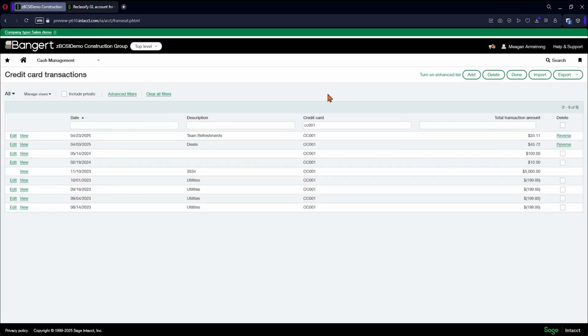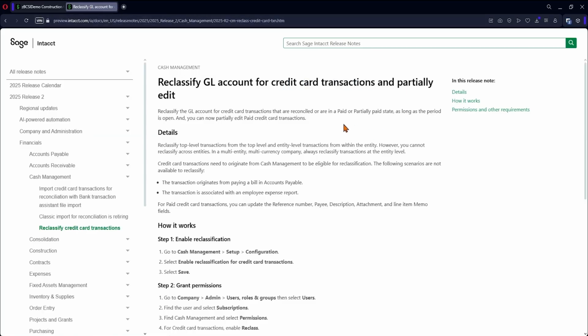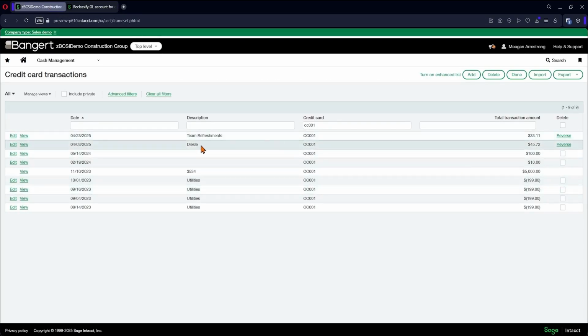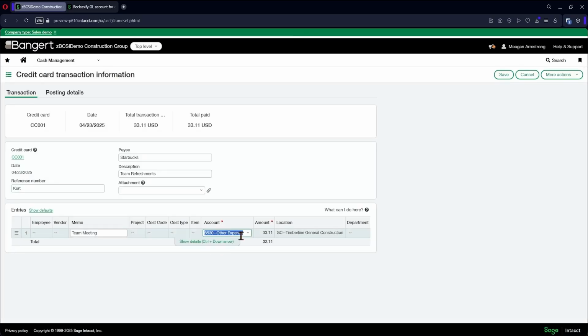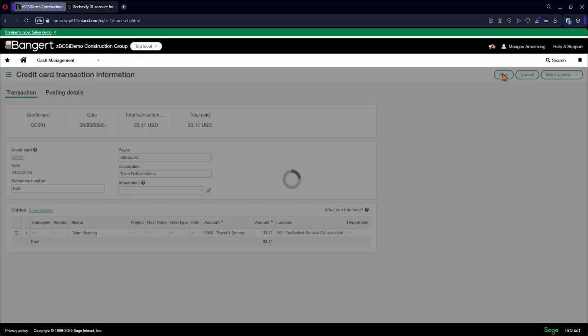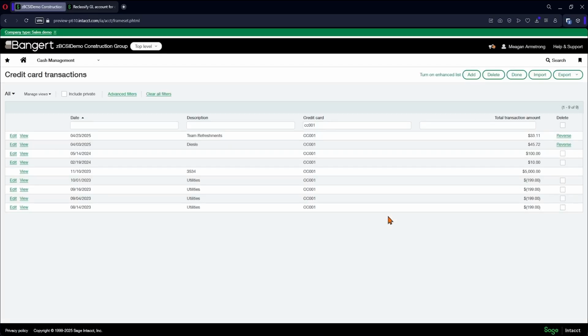Which leads me into our next point from the release: you can now reclassify the GL account for credit card transactions that have been paid or partially paid. Let's go into this team refreshments and edit it, and then hit reclassify. And now we can change this GL account here and save it. But that's it for importing credit card transactions and reclassifying them after they've been paid.